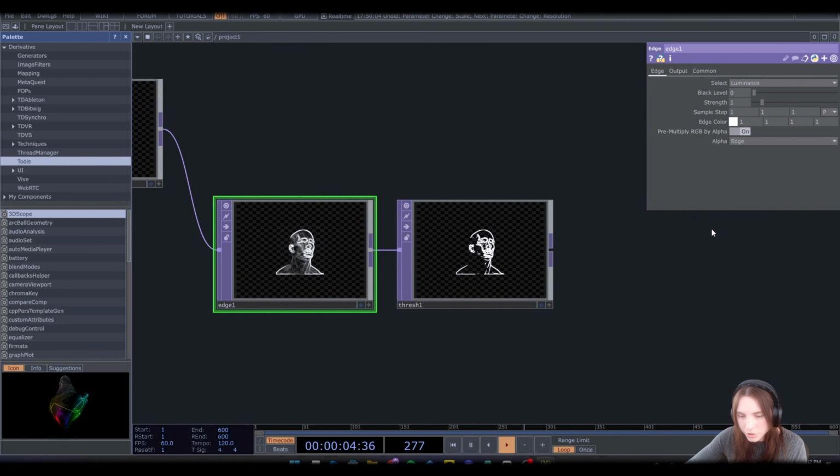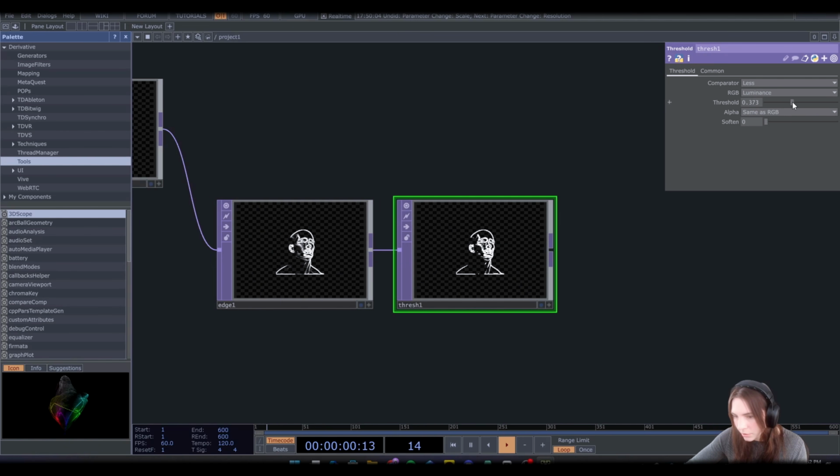So for the edge, I put the strength to 10, and I just increase the black level a little bit so we can have more definition. And for the threshold, you can use what you want. I think I use something like 0.2.